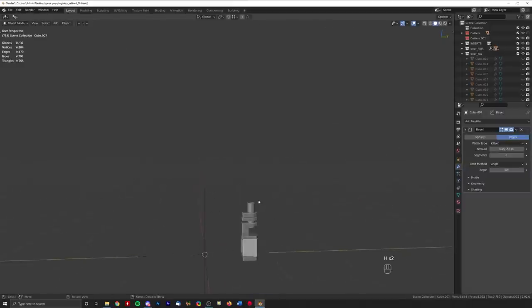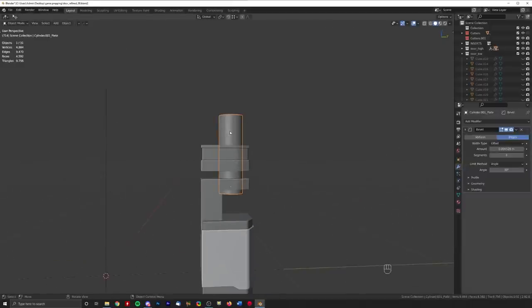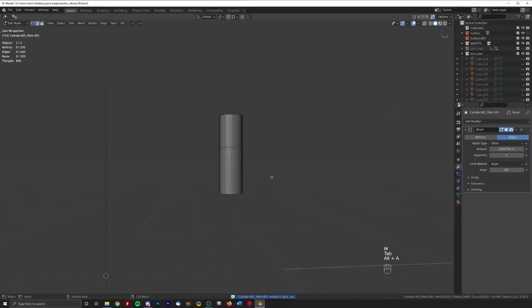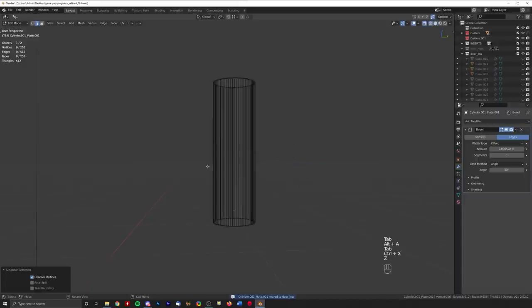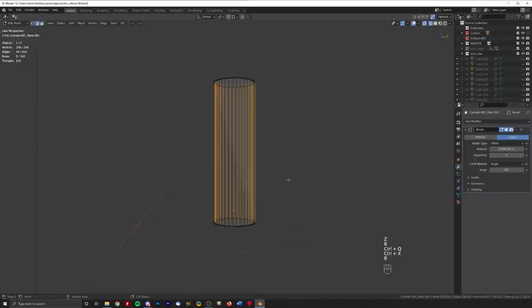Look at this. All we have left is this portion here. And this is just going to be incredibly easy. A cylinder is like two clicks, right? You just come in, hit this twice.